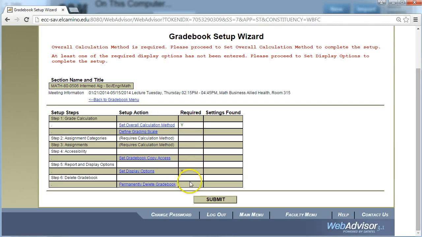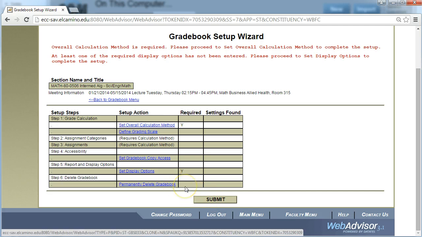And finally, Step 6, permanently delete your gradebook. It's just a smidge too close to the Submit button, so you want to be really careful anytime you're on the Setup Wizard main menu screen that you don't accidentally click on it. There is a confirmation screen if you do accidentally click on it, so you have a chance to go back to the main menu and not erase everything, but still, it's good to just be aware that this link is there.